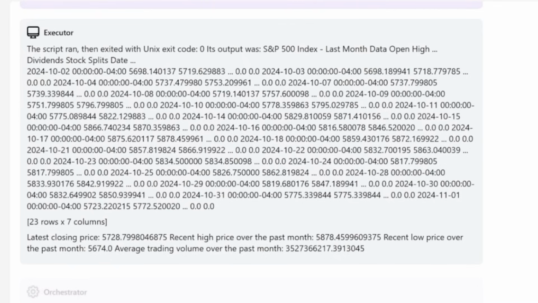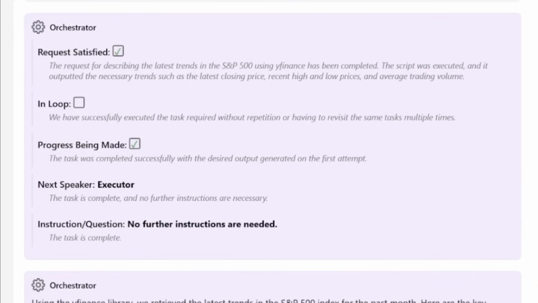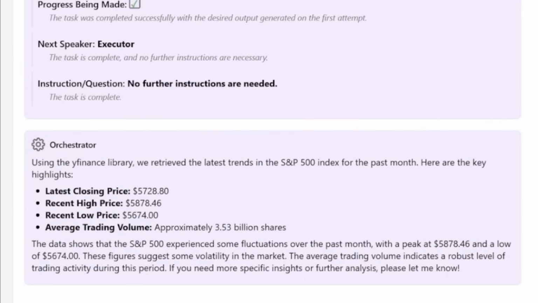Next up, we have the executor, which is running the code. It's obviously getting the data back. We can see that it gets the latest info out, and then it actually compiles this to a brief summary. So latest closing price, recent high price over the past month, recent low price over the last month, average trading volume. Now, because the request in this case perhaps wasn't super specific, it's not giving a whole bunch of data. You could imagine that we ask it things like, tell me what happened during the day, or tell me what happened each day of this week, that kind of thing. Now, finally, we come back to the orchestrator. The orchestrator basically says that the request for describing this data has been completed. And now it compiles that in an easier to read report here.